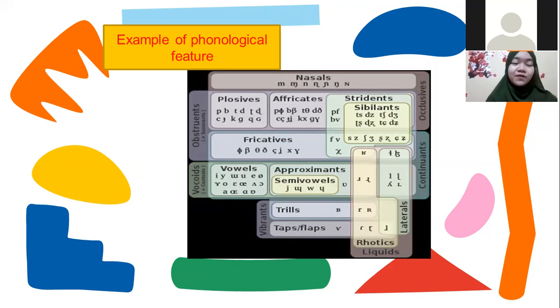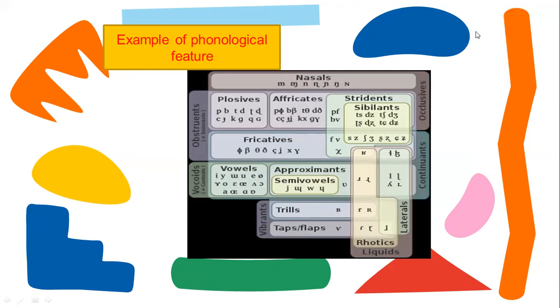The next slide is an example of phonological features. You can see that there are nasal, affricate, polysyllable, fricative, vowel, and so on, that you can see from p, b, t, d, and so on.